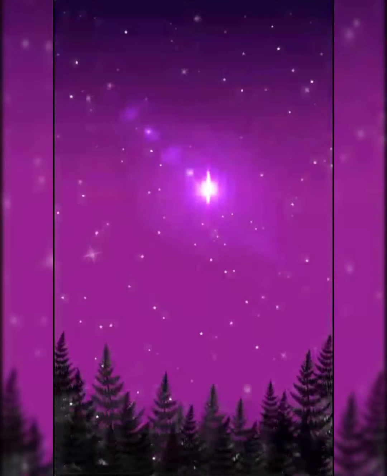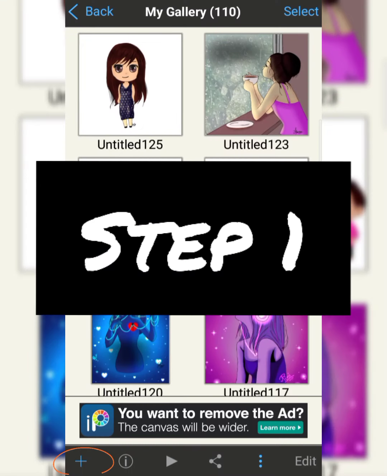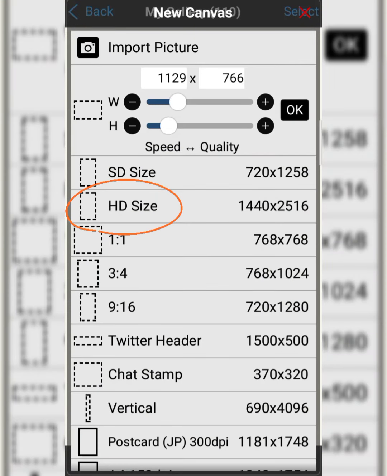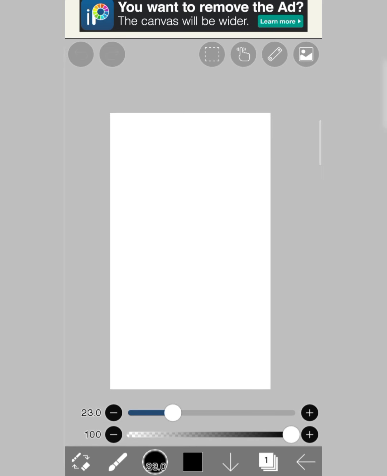I'll teach you how to make a wallpaper in just 5 steps. So first, select a HD full size page and fill it with pinkish purple color.